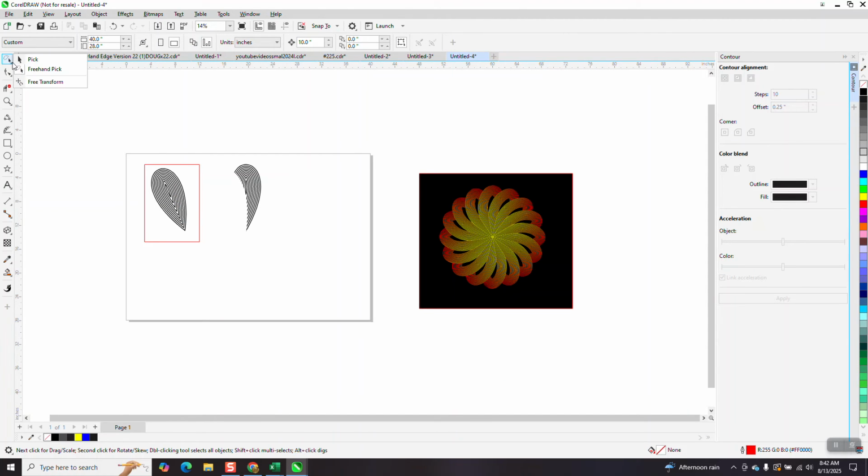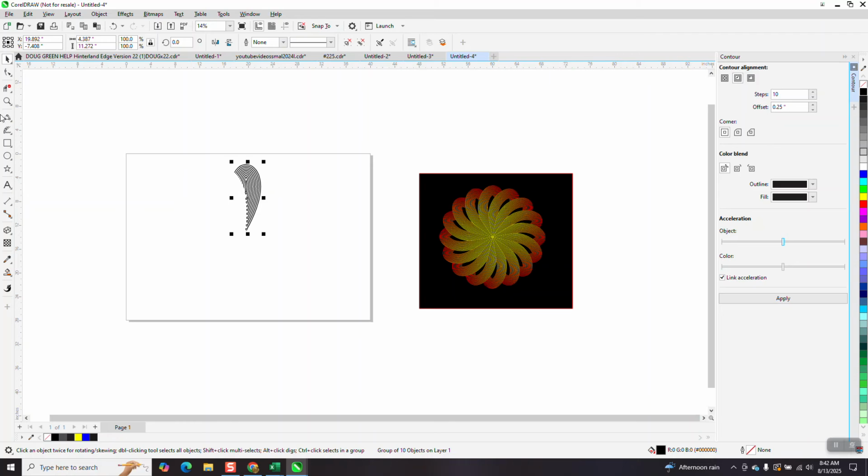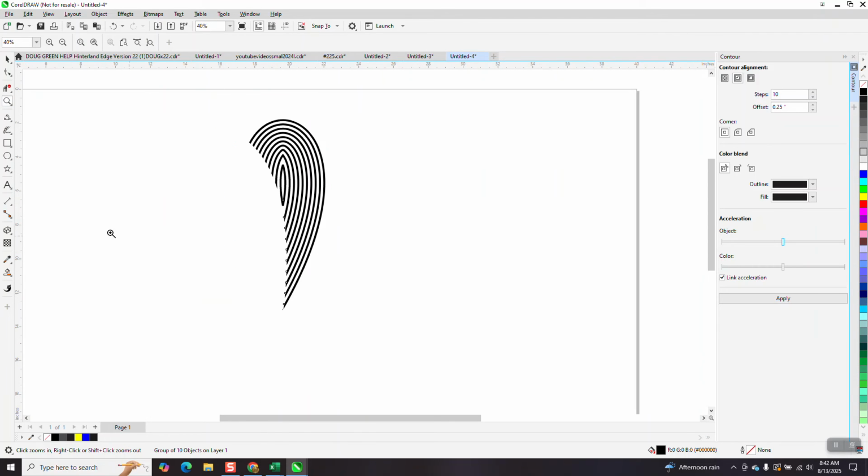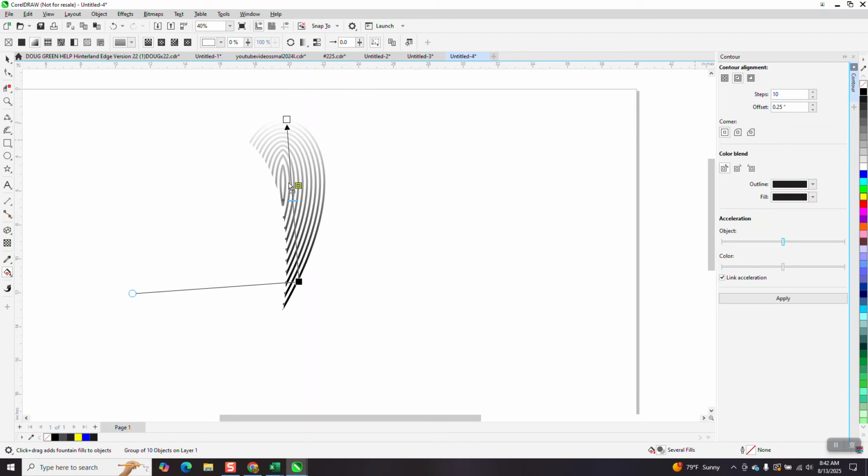Somehow I grabbed the freehand pick tool, which I like in some cases, but normally I don't. And we can do stuff now that we couldn't do before. We get the interactive fill tool and swipe upwardly, and let's put a yellow on that end and then red on this end. We get that shape. We could put another red a little closer, make it more red.